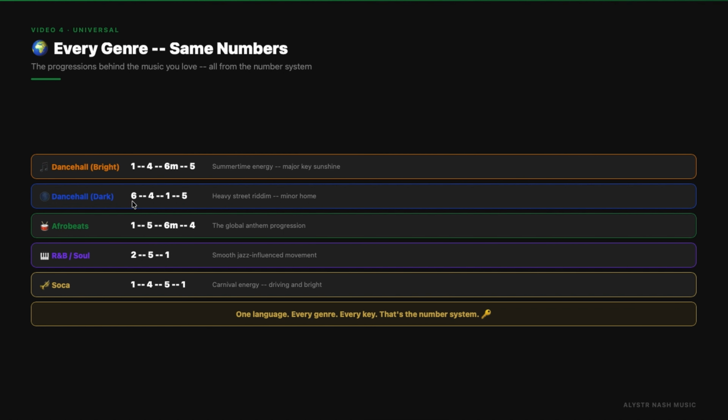The 6 will be A minor. Okay, so 6 will be A minor if you're in the key of C. The 4th will be F if you're in the key of C. The 1 will be C, and the 5 will be G. So that's dancehall.